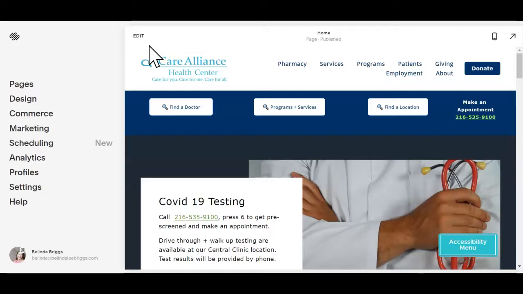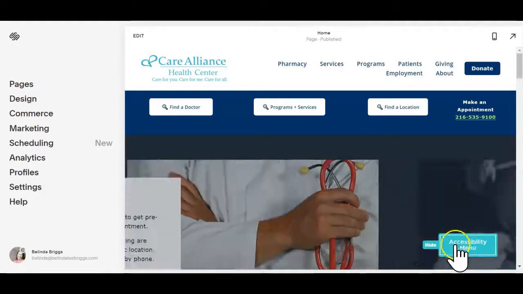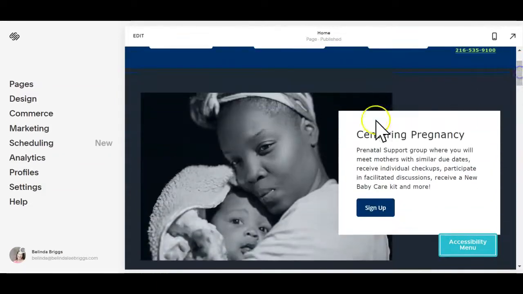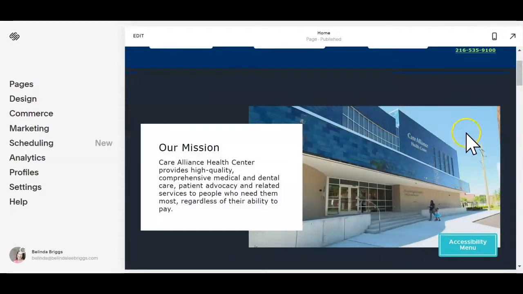So let's get started. The custom code on this website, there are really three elements to it. The first is this accessibility menu. The second is the donate feature. And the third is this rotating banner here on the home page. So let's address these one at a time.